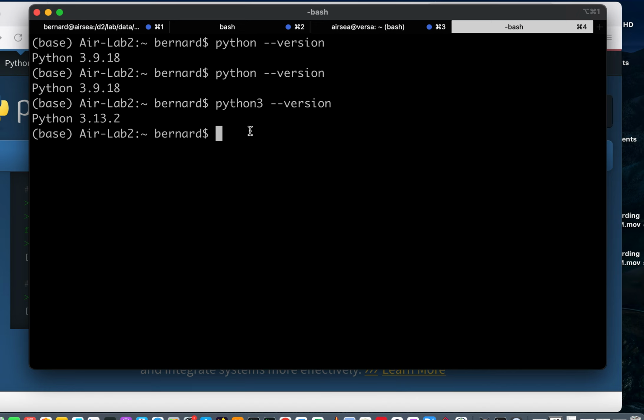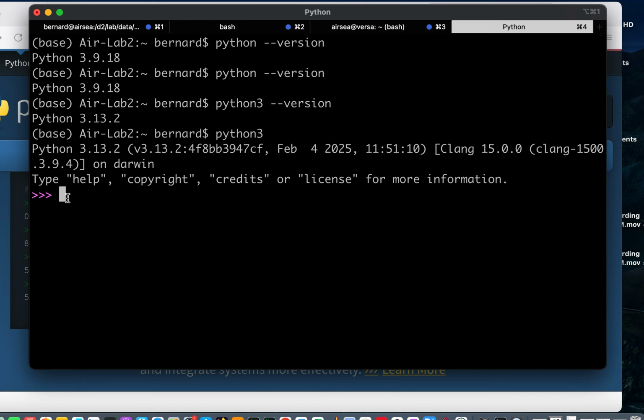So let's do that. I will do a Python 3, and if I hit enter, this will open an interactive Python for me, and it shows the version of Python again here, and then tells me Darwin, which is my machine. Okay, and so now I have this interactive Python interface where I could run my code.